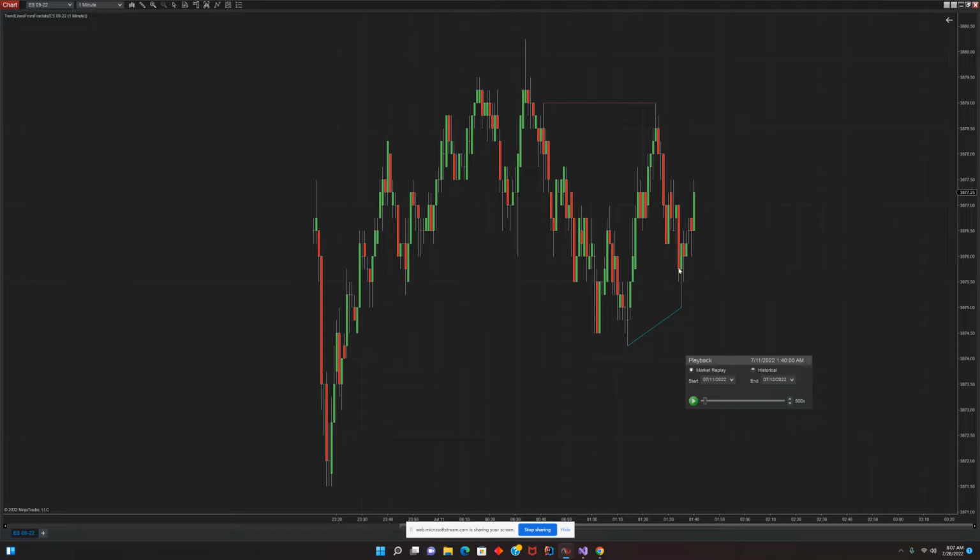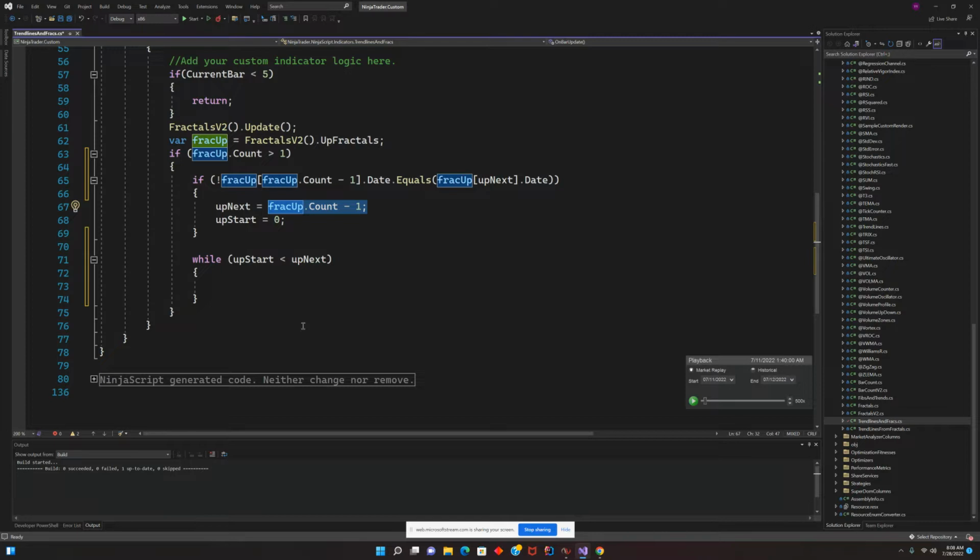As it gets to the very last element of the list, which is up next, upstart is going to add one and go to the very next element in the list, which is a fractal, which will be right here. It's going to do the same thing over and over until it creates a trend line, for instance, like this right here, that does not have any candle going under it. So that's why we said if upstart is less than up next, and if that is true, then we're just going to set some variables.